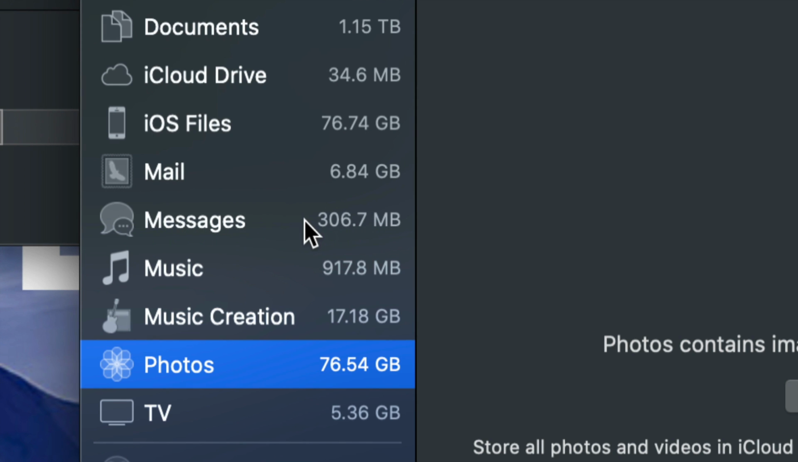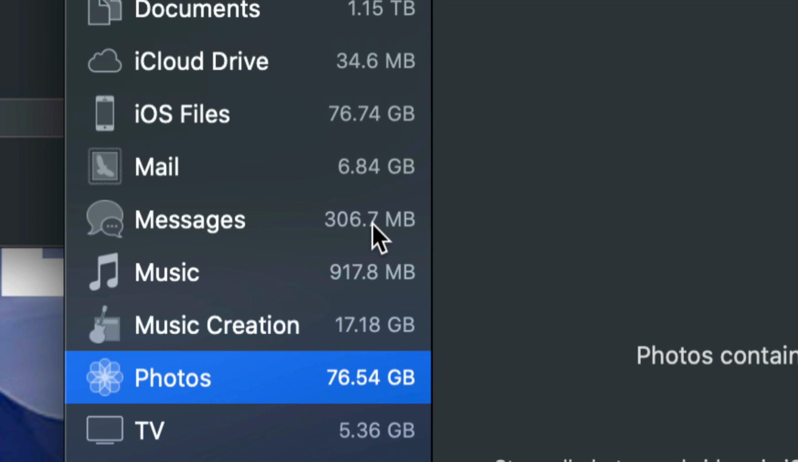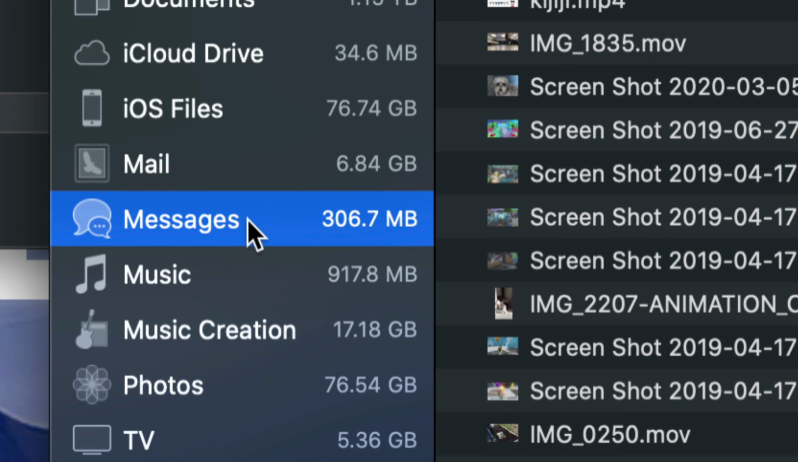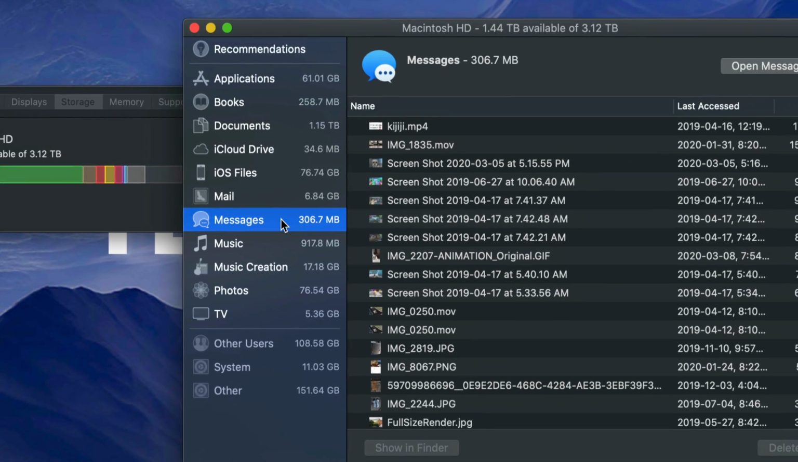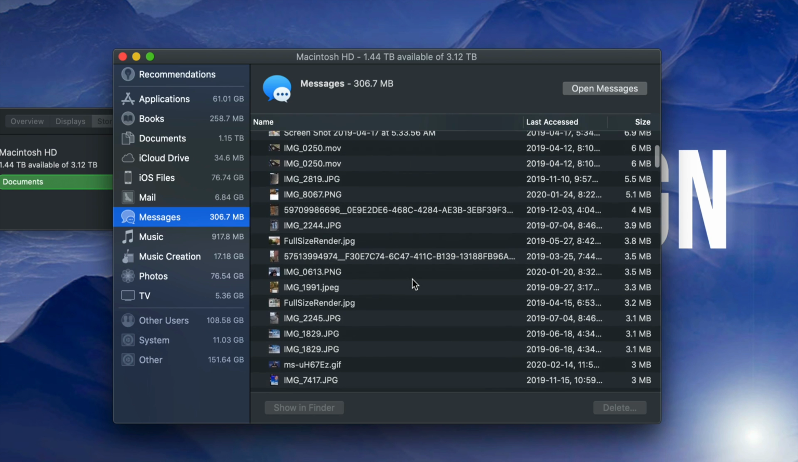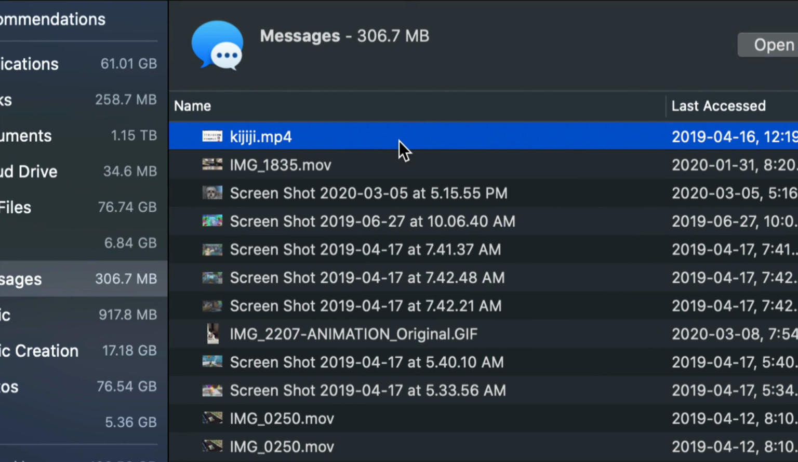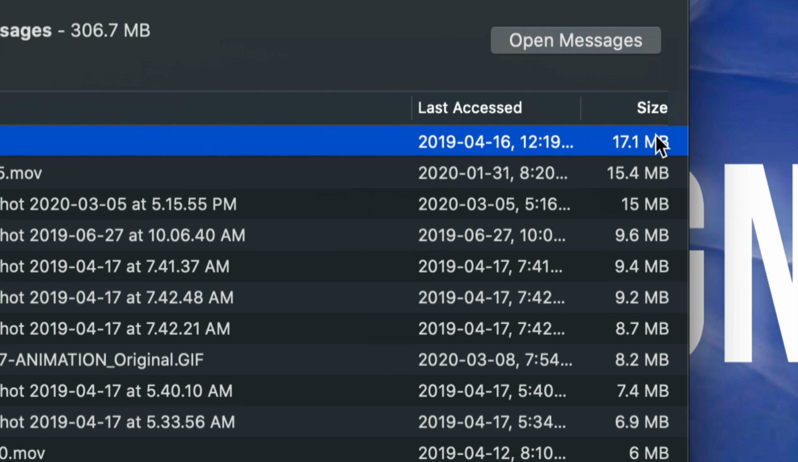So Messages by themselves do not contain a lot of information. However, once you send video, pictures, maybe animations, that's when this part takes over and may take up too much of your computer. So if I click on Messages, I'm gonna get this screen and I'm gonna see exactly how many things I have. As you can see, these things are just images and videos. They're not actual messages. So if I delete this Kijiji, for example, it's an MP4, that means it's a video, and it's taking up 17 megabytes.